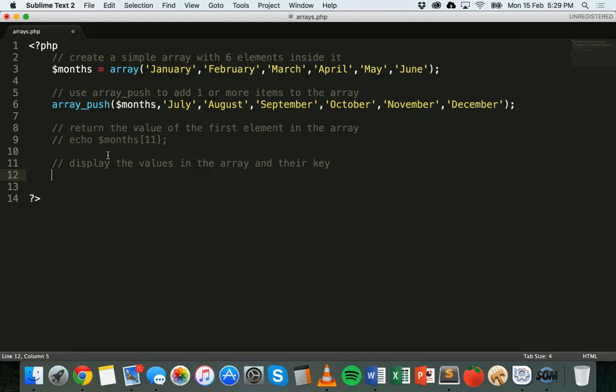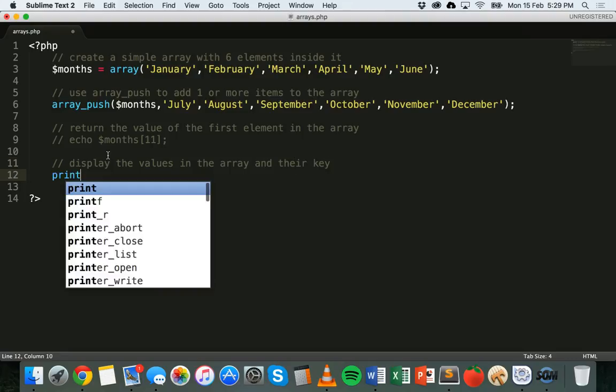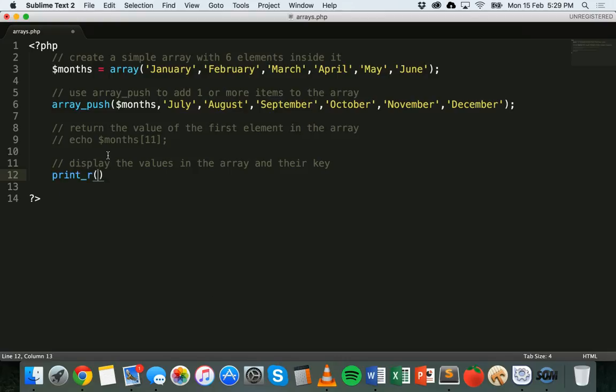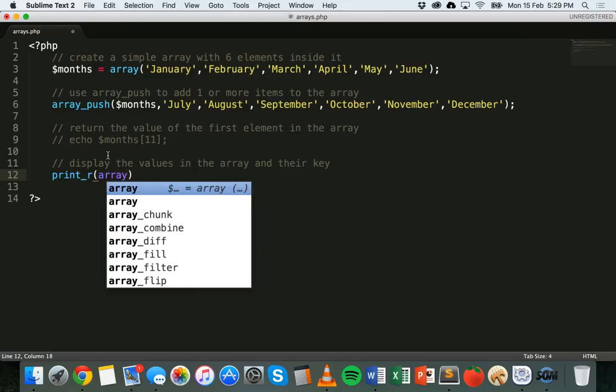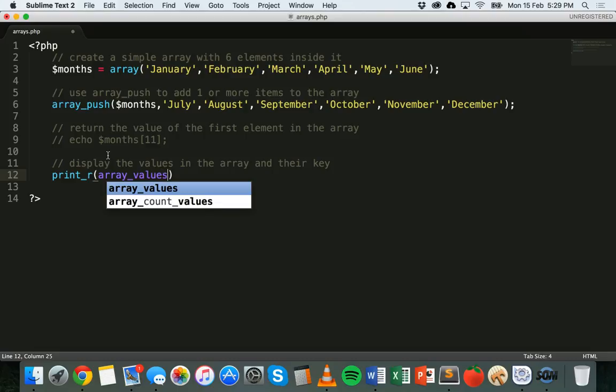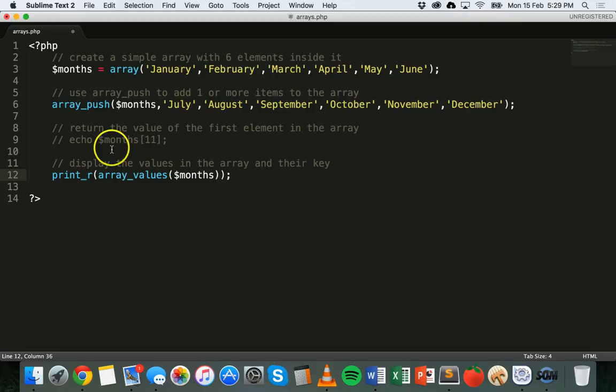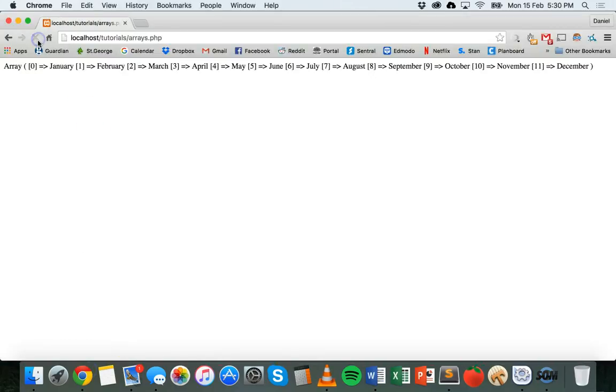And to do that, I'm not going to use echo, but we need to use print_r. And then we can say array_values, and then in brackets, we put the name of the array in, which is months, or $months, and end that. Okay, so we're not using echo this time, we have to use print_r, and then we're basically going to display or output the array values from the array called months. Okay, I'll save that. We'll refresh this page, and there we go.